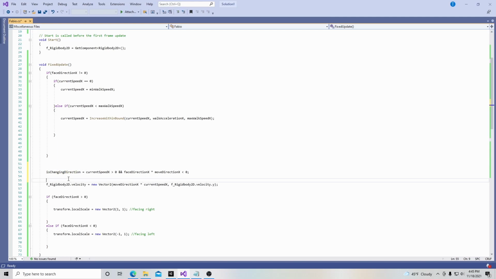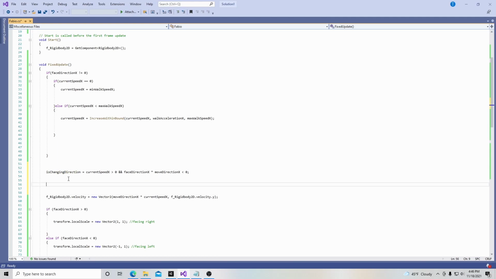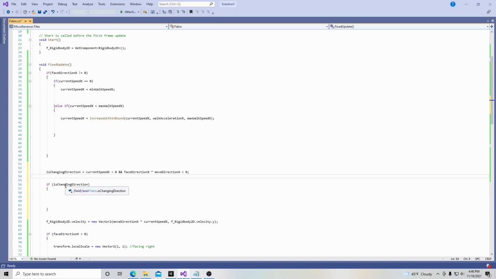So that's what we want that to be. So now we are going to create a situation. Well, what happens if he is changing direction? So if changing direction, oh no, I'm sorry, that was right the first time. So if he is changing direction, so if this is true, then his move direction x is going to equal negative face direction x.